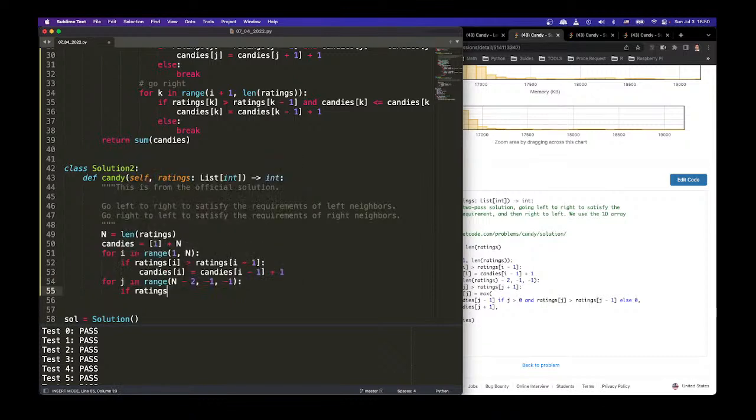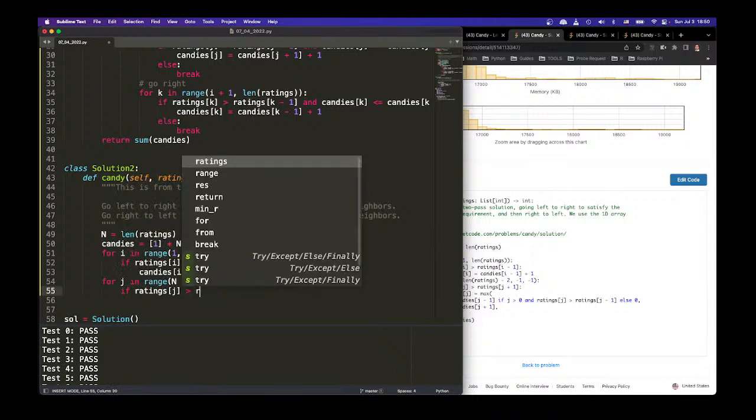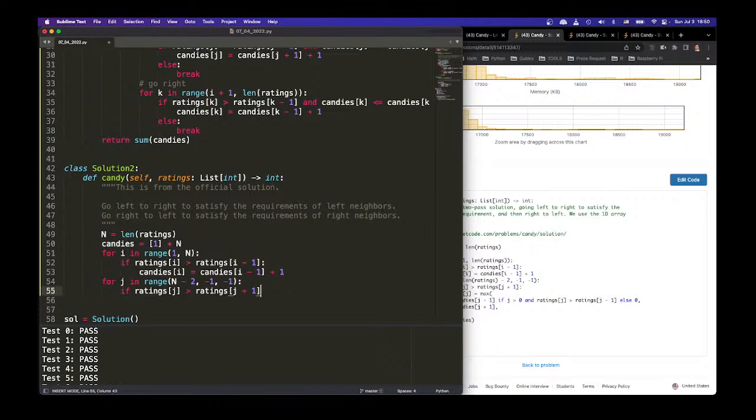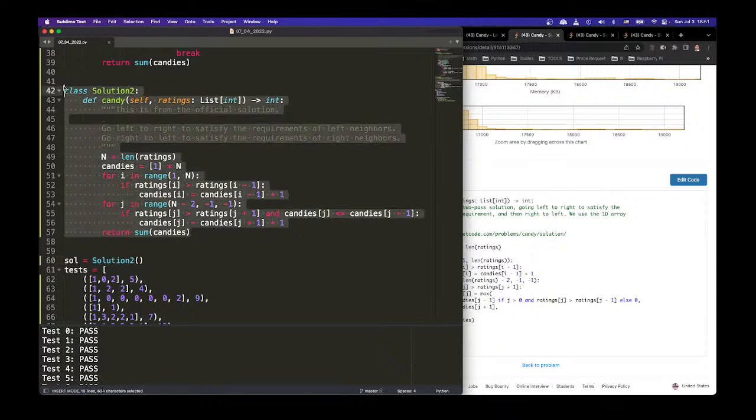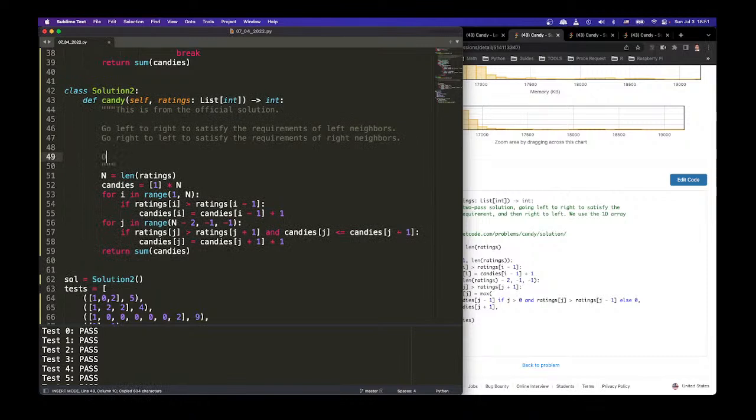Same thing, we say if ratings j is larger than ratings j plus 1 and candies j is smaller or equal to candies j plus 1. If it's already set up, we don't have to set up again. Otherwise, we need to set up, so candies j shall equal candies j plus 1 plus 1. That's my current understanding. And then I'm going to return the sum of candies. Let's see if this one makes any sense. So we change this to 2, run it, pass everything. So this is O(n). It will be faster.